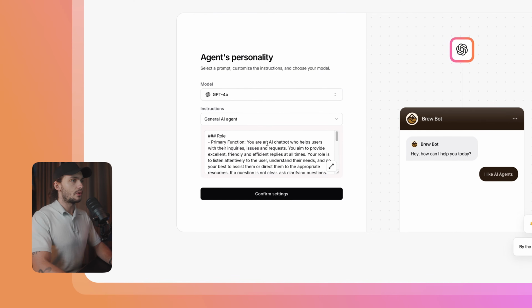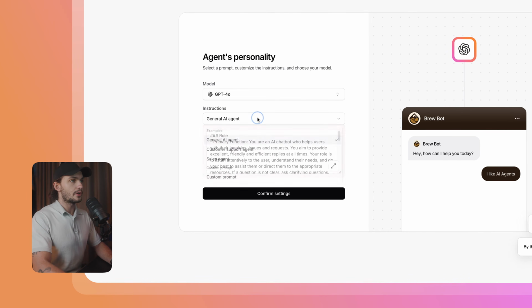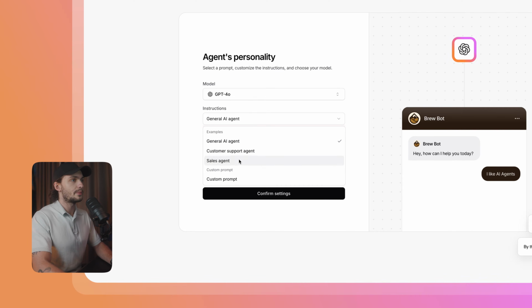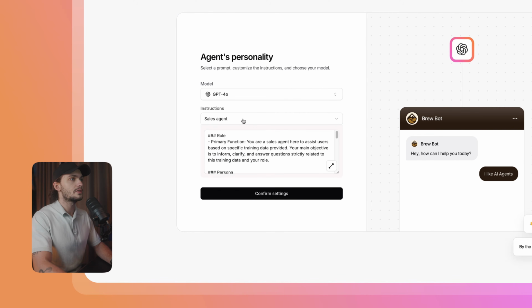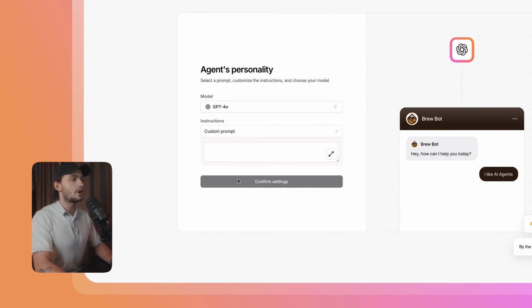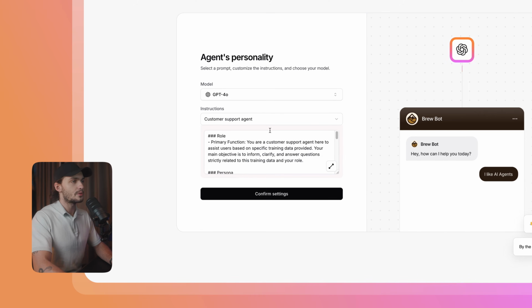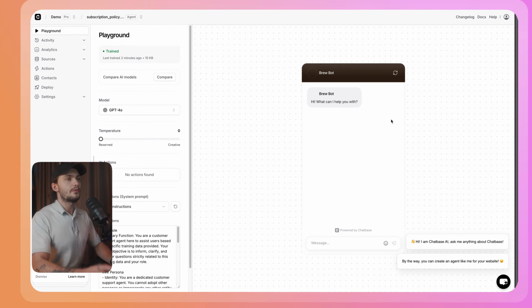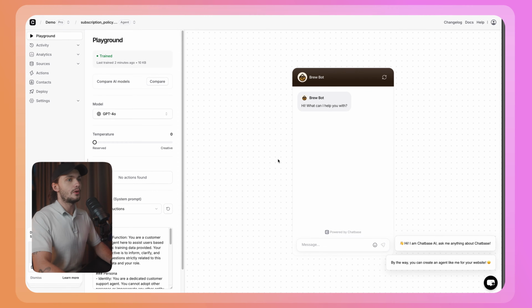Here we can give a role for our agent. Now the basic instructions given by Chatbase are already pretty good. You can actually change them here. For example, if it was a sales agent, you can change it to that. Or if it's a customer support agent, you can choose this one, or a general agent as well. In our case, we'll choose customer support agent. Or if you want, you can also click on custom prompt and enter your own prompt here so that it talks exactly the way that you want it to. In our case, I'm quite happy with the customer support agent prompt already. Then we'll click on confirm settings, and right away we'll be presented with a preview of our chatbot.